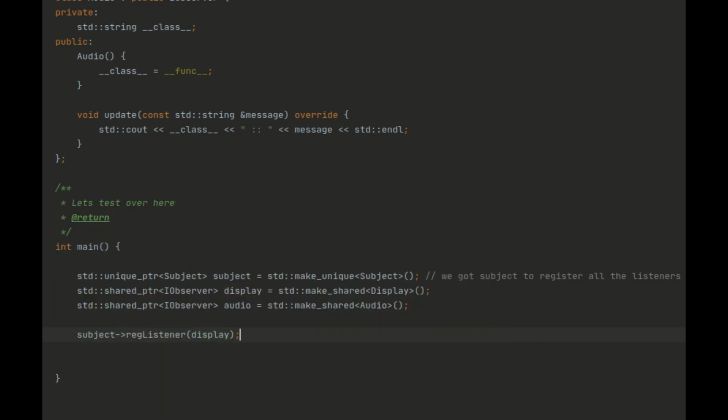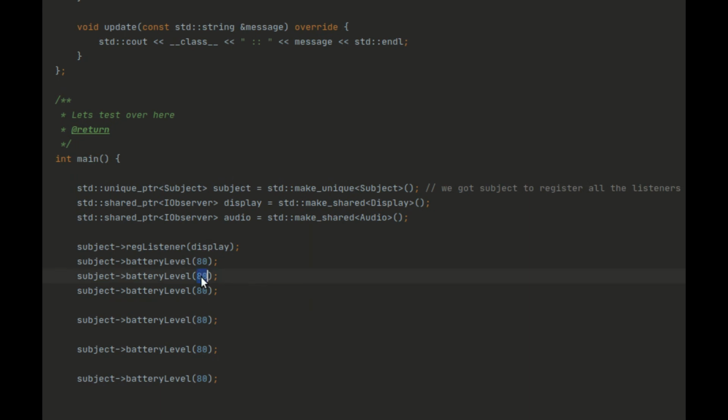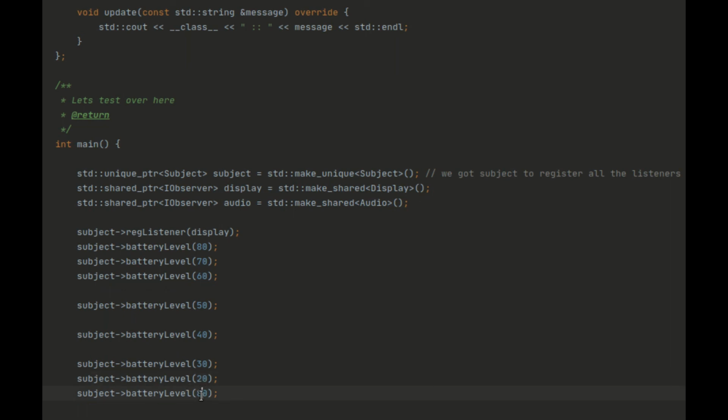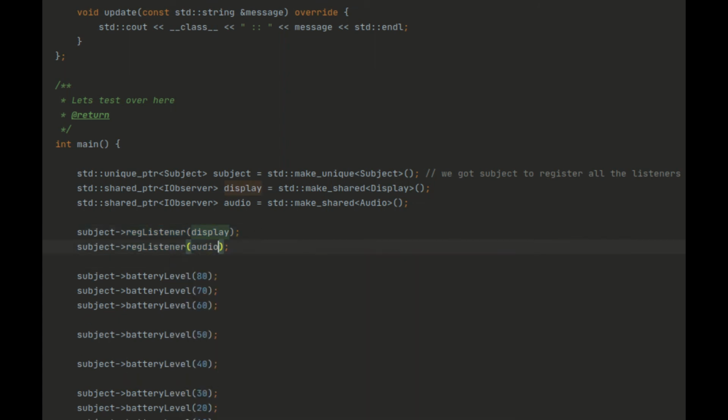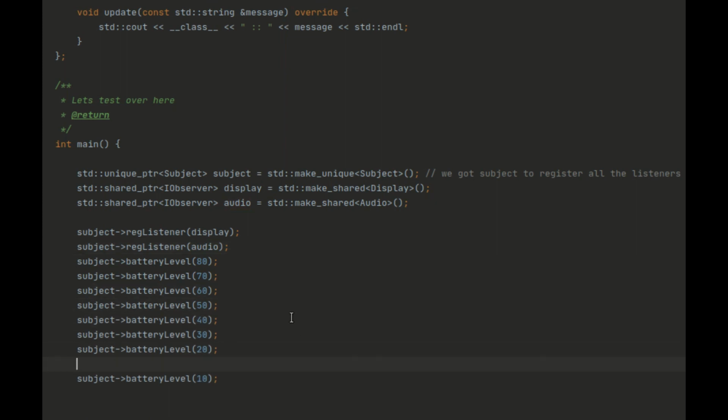Okay, and then we are registering display. Now for the subject we have registered display, and then we are going to trigger battery level from here for the subject, and let's see. So we are giving values starting from 80%, 80, 70, 65, 50, 40, 30, 20, and 10. And for each percentage level, there will be a message. And if the level goes to or below the threshold, that is equal to or less than 30%, we are going to let display and audio know that the battery level is low.